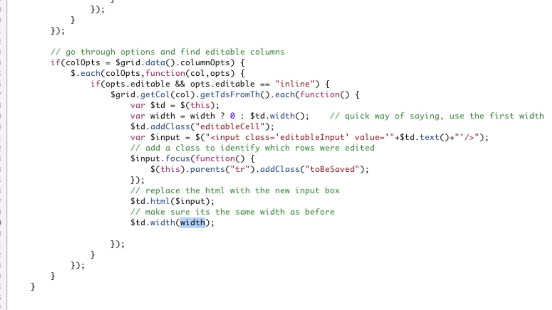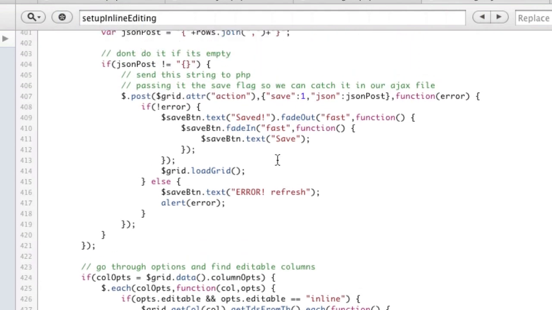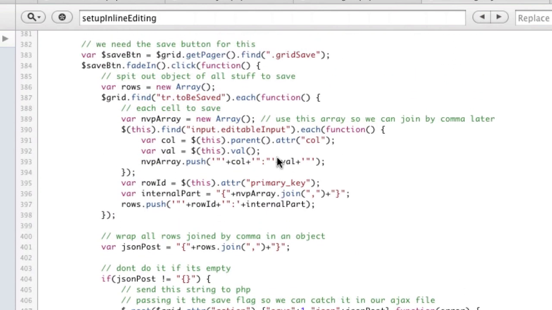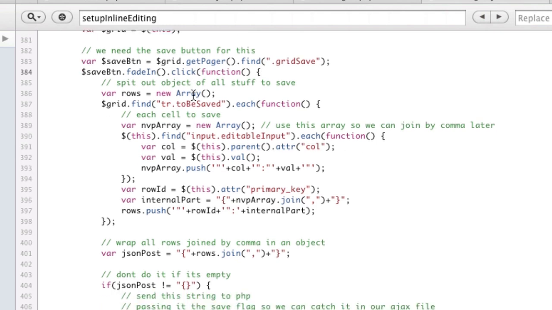So let's talk about saving. When you save, I want to send a JSON array to PHP to process. And that's the second step, the index file, and I'll get to that in a second. So basically, when you click save, what happens is, this is the save button already in. When you hit save, it's going to go find all those rows that need to be saved. See, that's why we stored that class. So now we know which rows need to be saved.